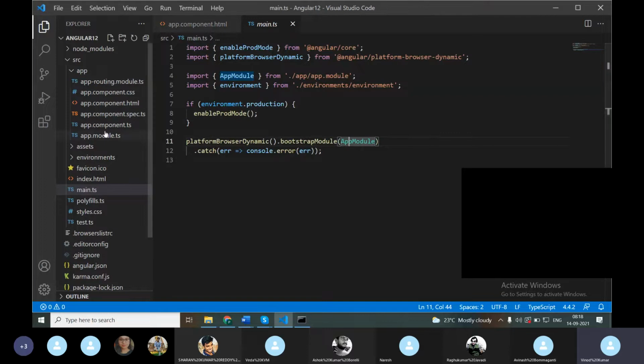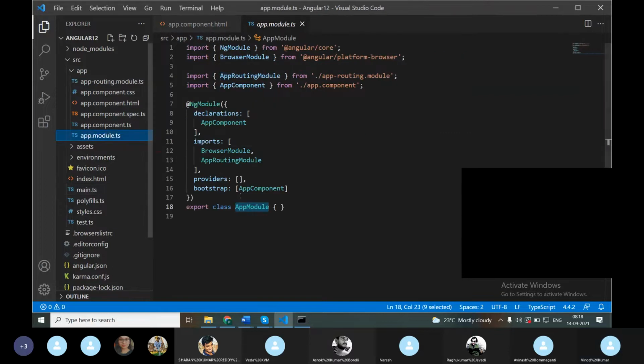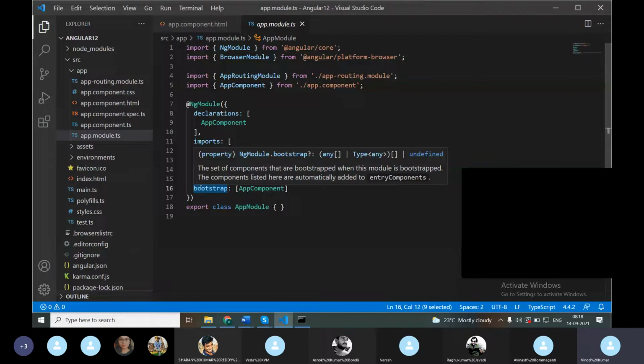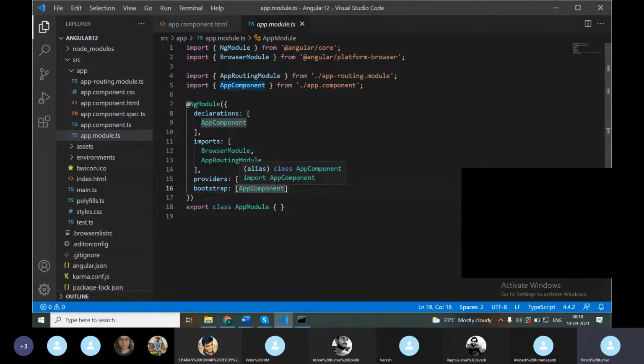Just navigate to the app module. It will come to this app module, and then Angular should know, okay, I have navigated to the app module, but which component or which module I need to load first. So we are defining bootstrap. Inside the bootstrap array, we are declaring AppComponent.